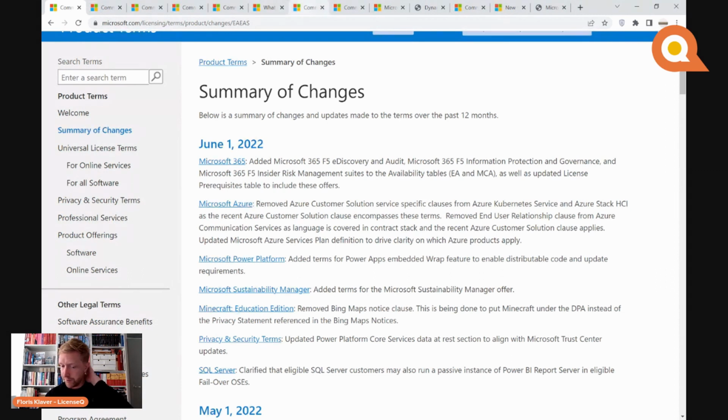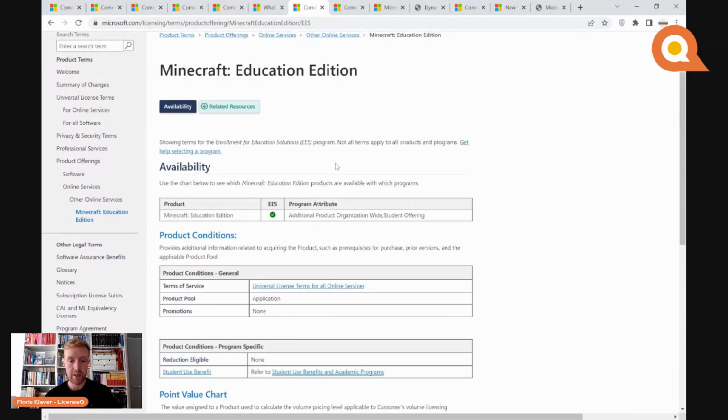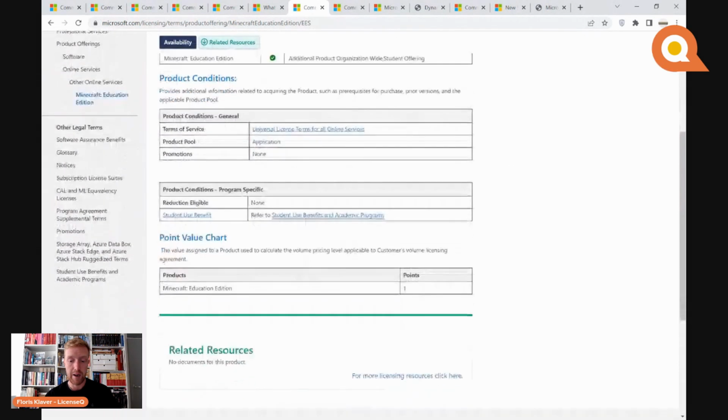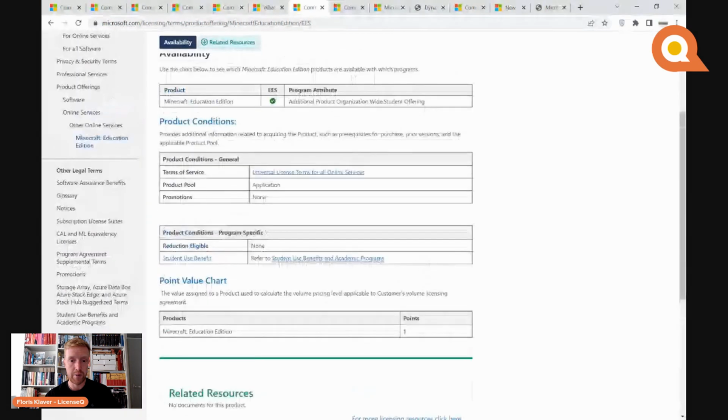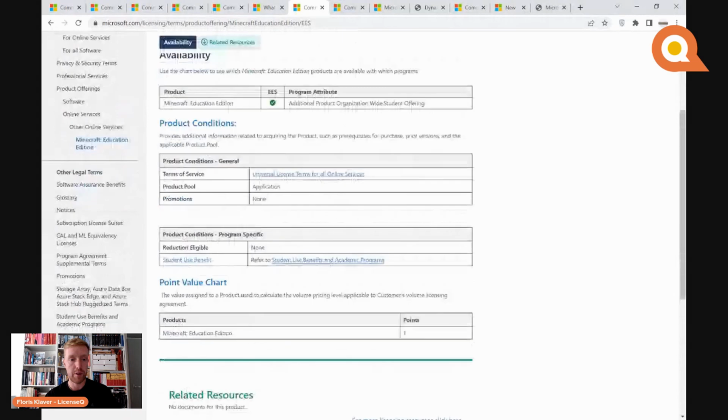Minecraft Education Edition. They removed the Bing Maps notice clause. This is being done to put Minecraft under the DPA, data processing agreement, instead of the privacy statement referenced in the Bing Maps notices. Is a new page, the Minecraft Education Edition. So I don't know why they said they removed something. I didn't see this in the previous month's overview of the product terms.